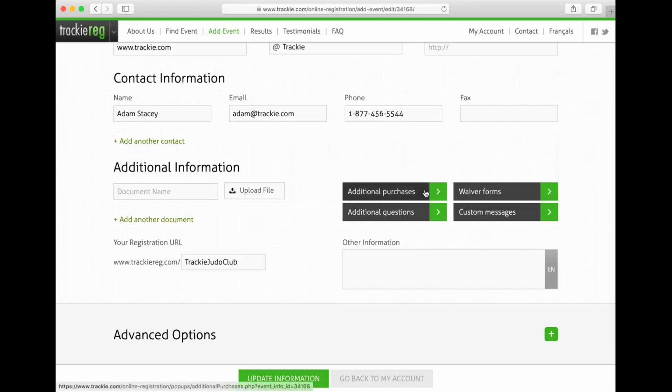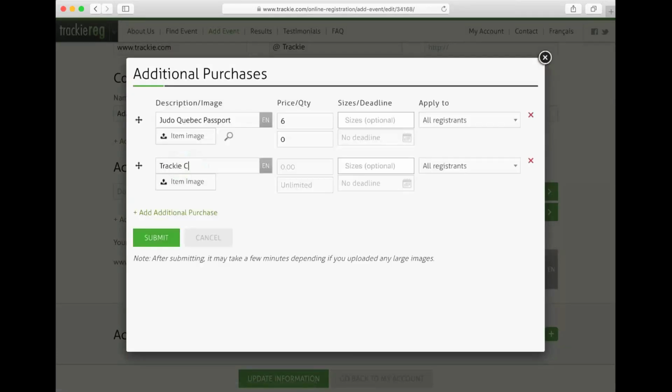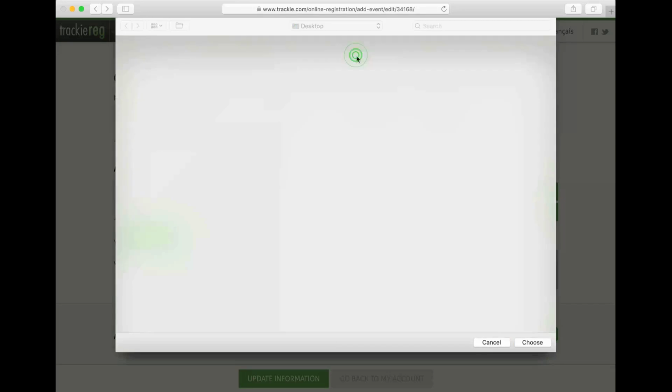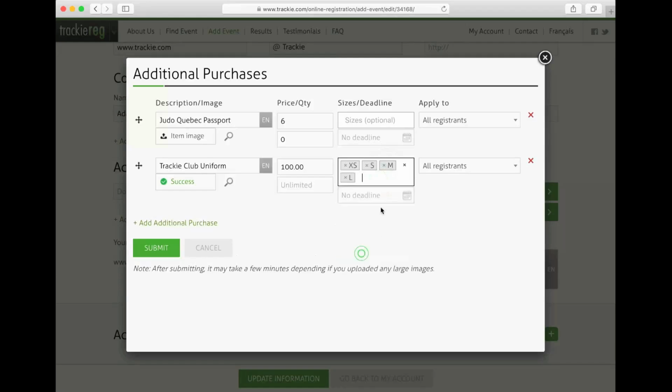You can also add additional purchases. Say for instance, if you wanted to add say a uniform, so I'll just put Trackie Club uniform. Then you can upload an image item if you want. I just have this image here. You can put price. I'll just put $100. And then you can do different things like choose different sizes that are available. Maybe we'll just go small, medium, large, and extra large. And then I'll just click submit here, but you can add as many additional purchases as you want.